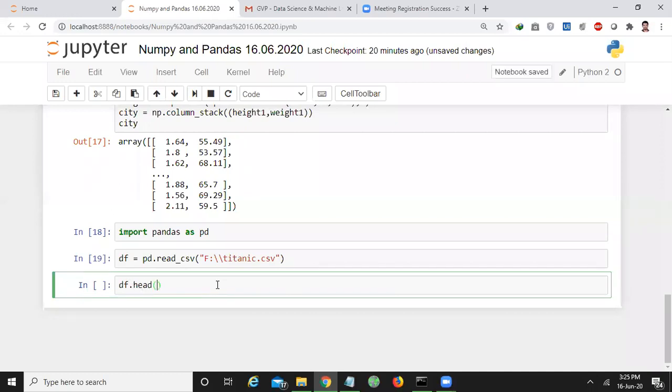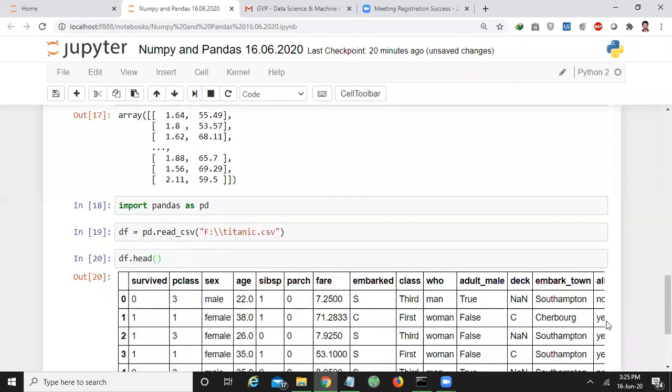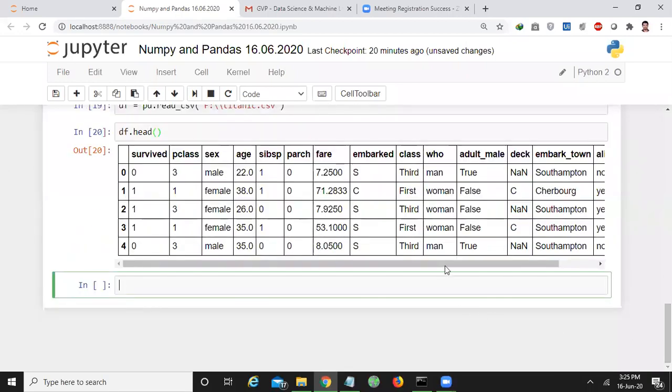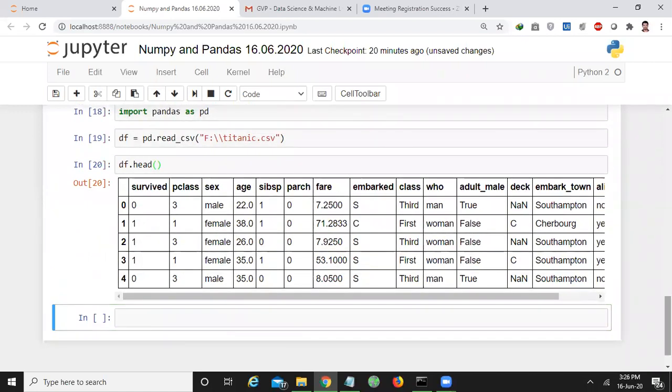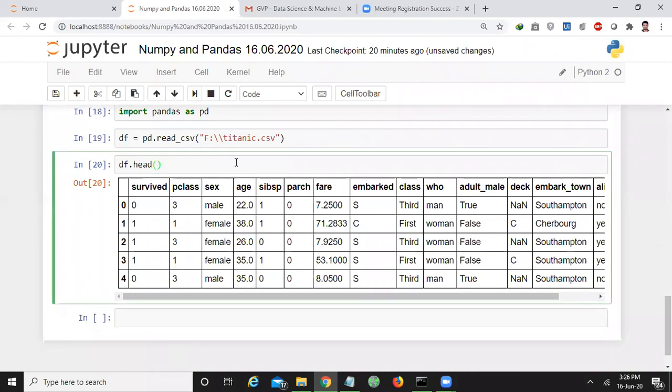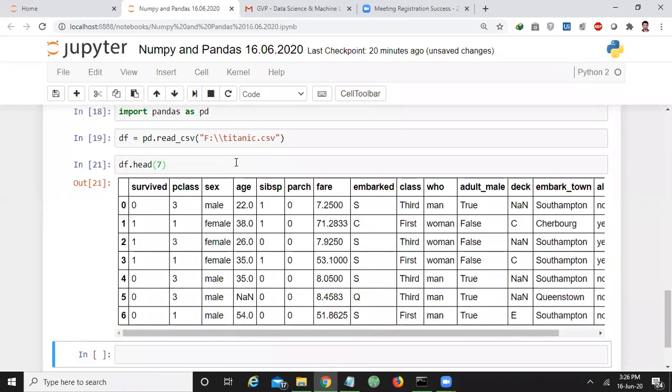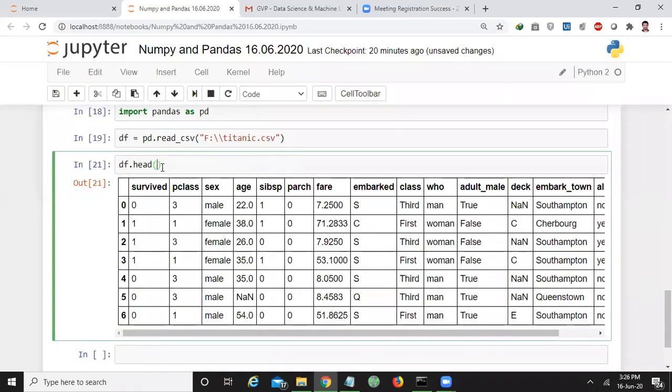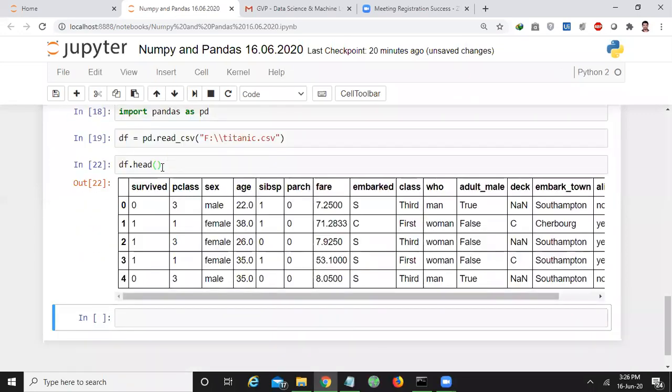If you want to see what is in this data set, the first function is df.head. Df.head gives the first 5 rows of the entire file. Here you may pass a number also. For example, if I pass 7 here, it displays the first 7 rows. If you don't pass any number, it gives the first 5 rows by default. You can retrieve as many records as you want to see at the top of the data set.